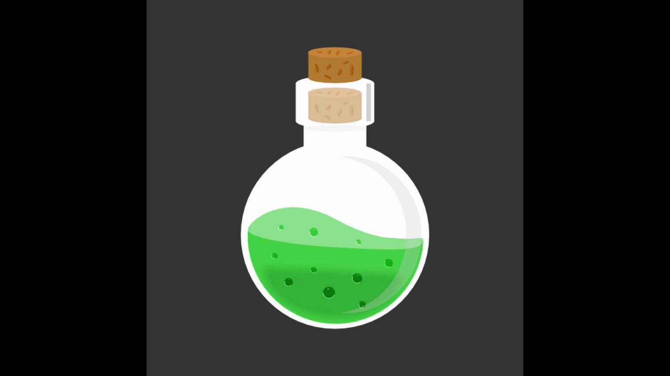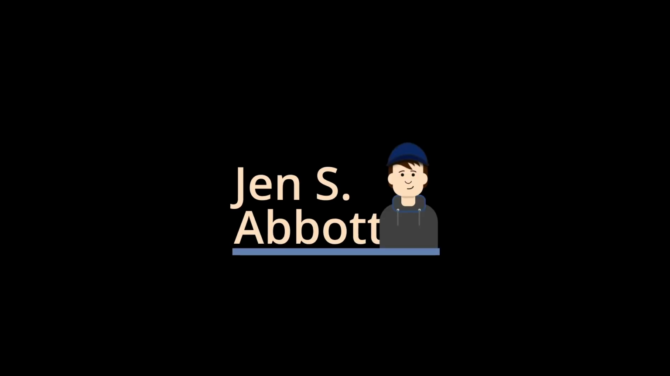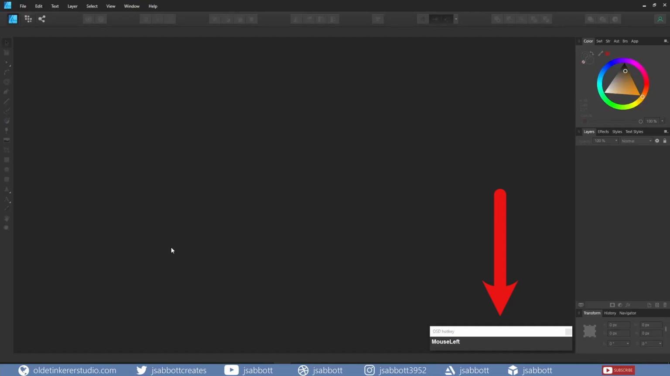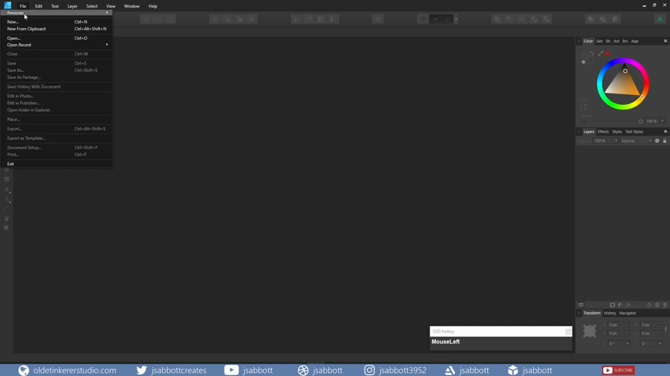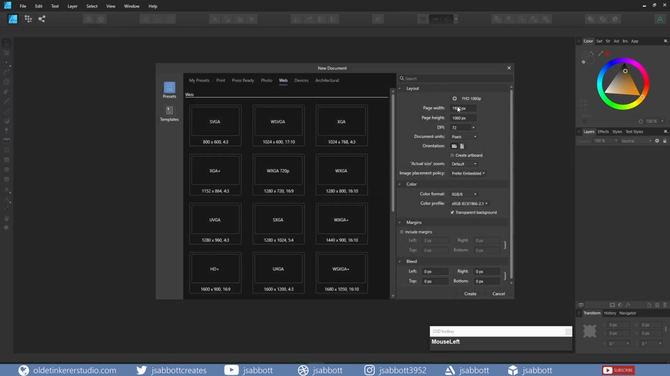In this 2D game art tutorial, I'll show you how I made a magical potion asset using Affinity Designer. The keys I'm using are in the bottom right corner of the viewport. I'm using a document that is 600 pixels by 600 pixels.